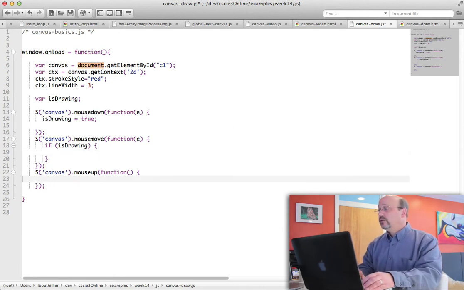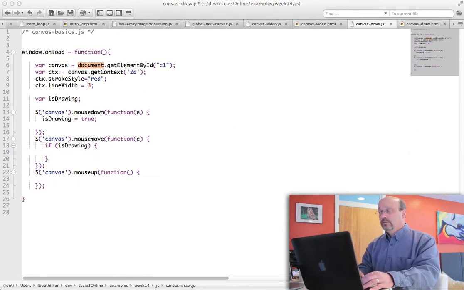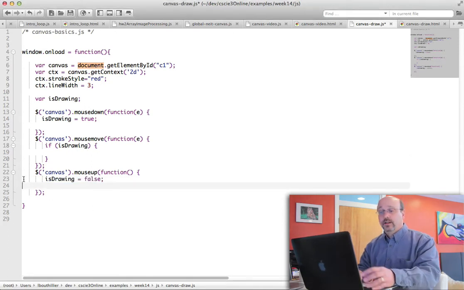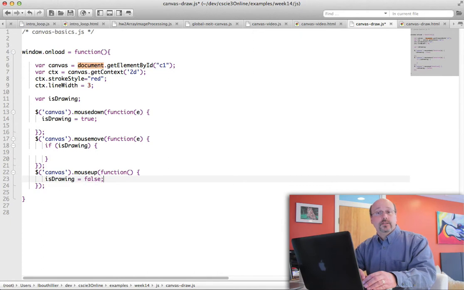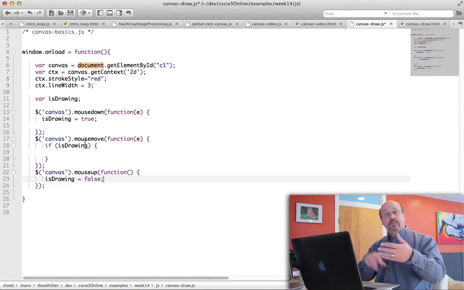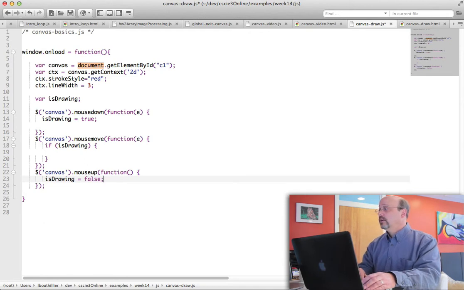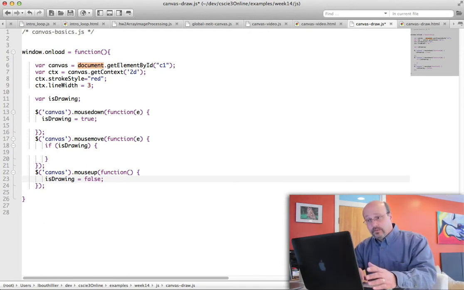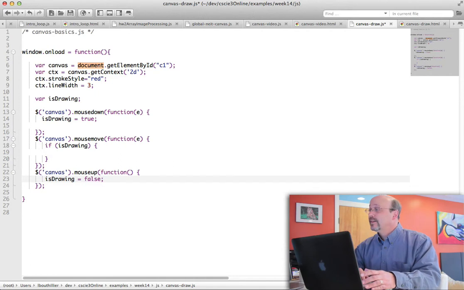And then finally, on the mouse up, that's kind of the opposite of what happens on mouse down. I just set isDrawing to false, so that once I've released the mouse, I don't really care about the mouse move events. They just happen as much as they want. So this takes care of the first part of our example.